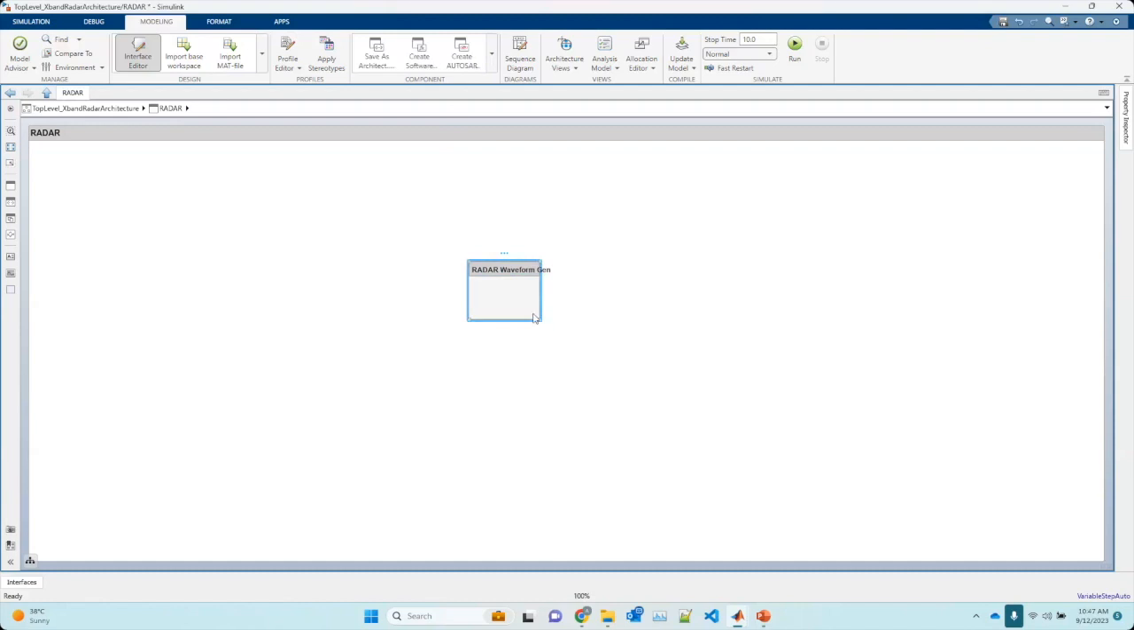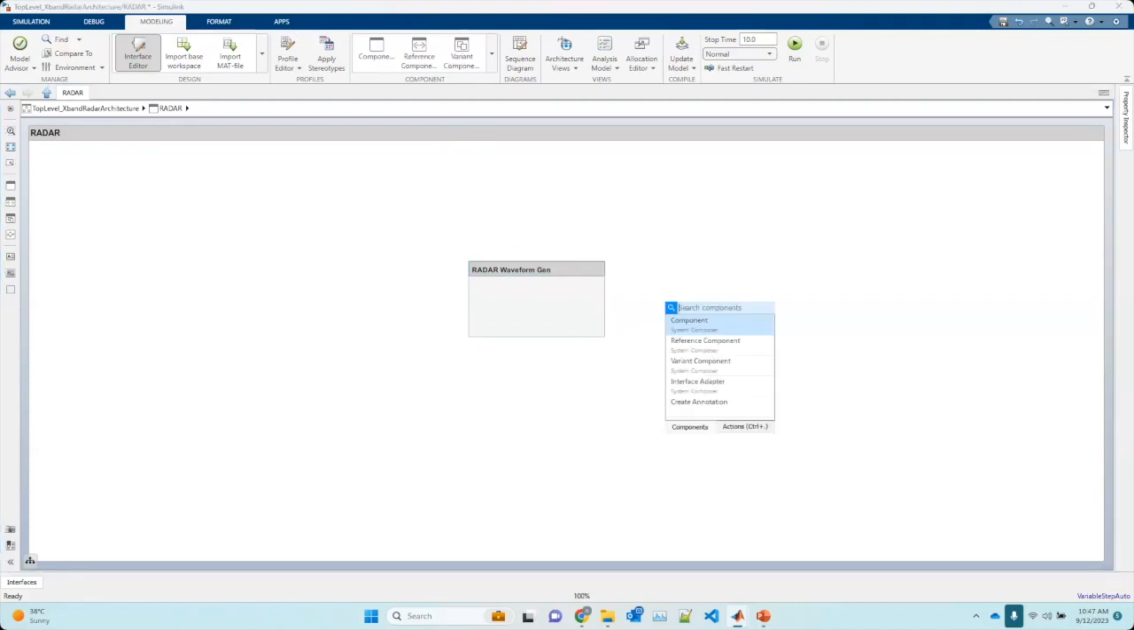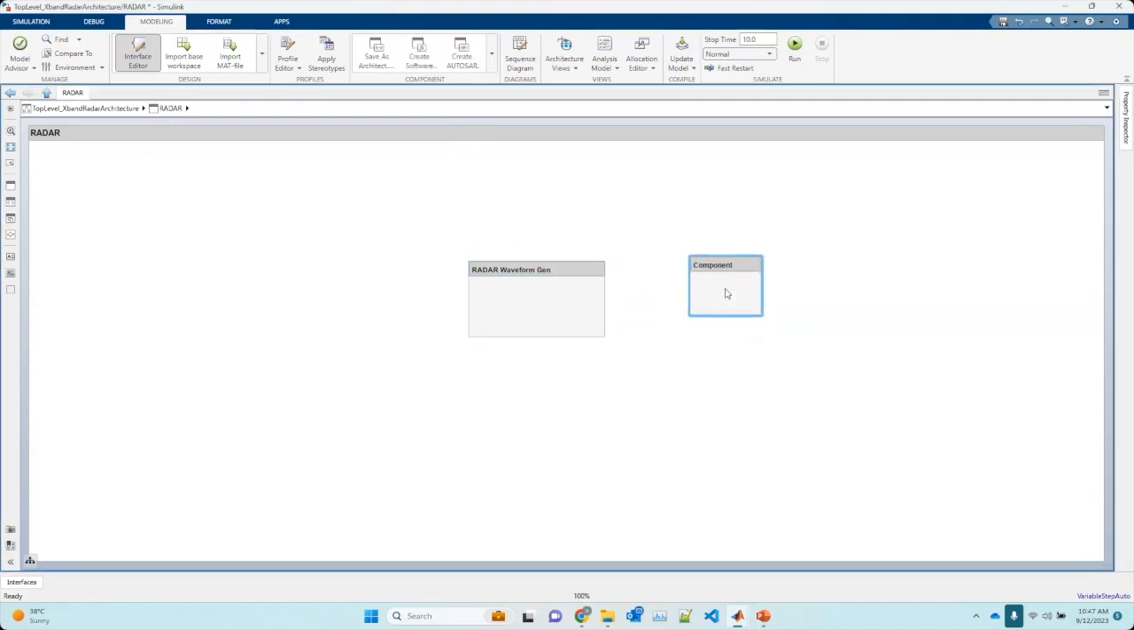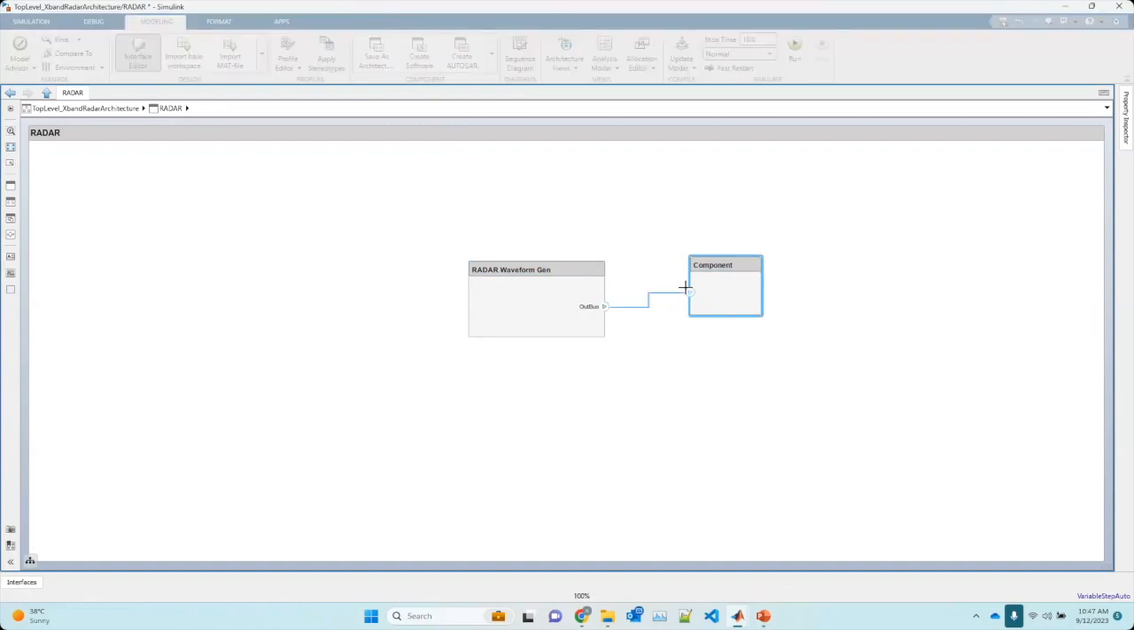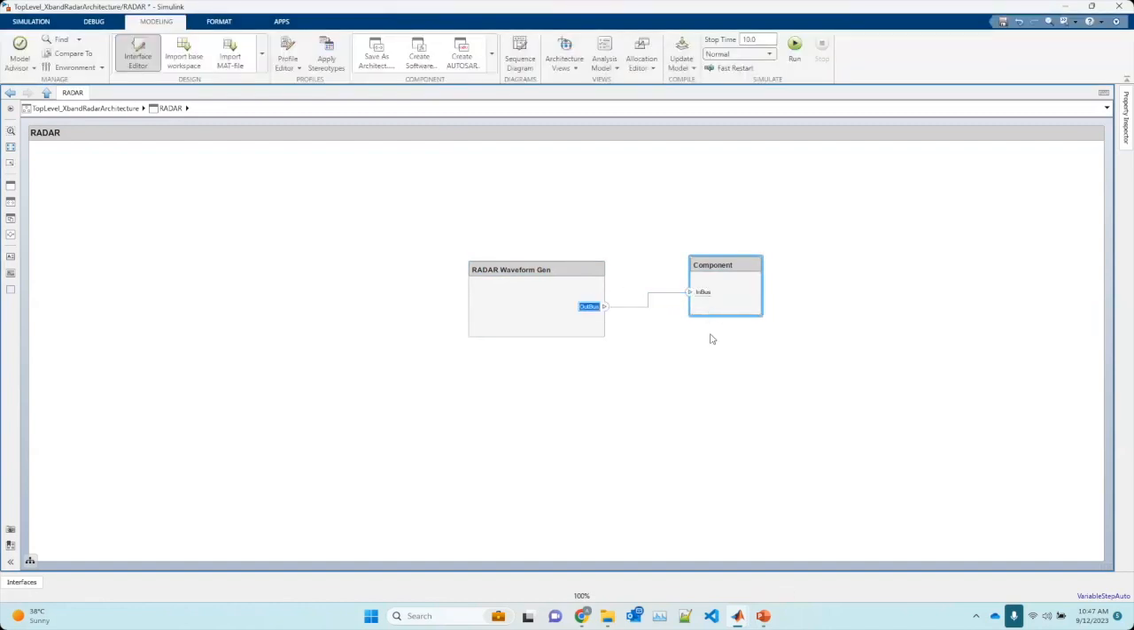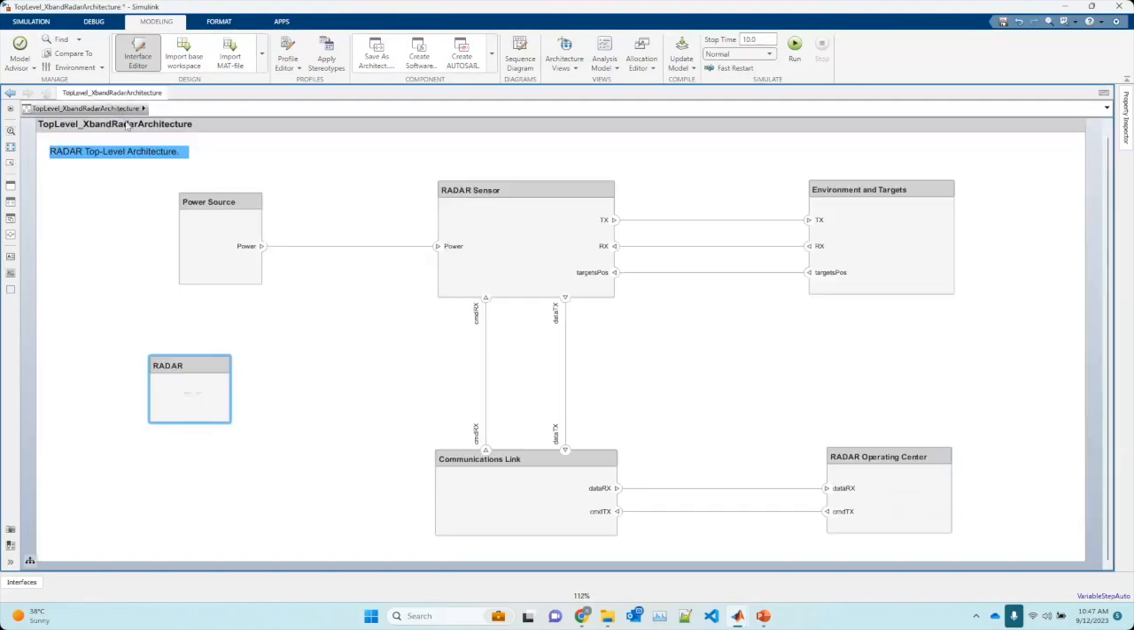Once you have the components, you can connect them. Let me add another component and connect them. So you do it this way, then you connect them, and now you have an architecture for your component radar. So this is how you can create a component and then decompose it further, so you have the functions that your system needs to perform.